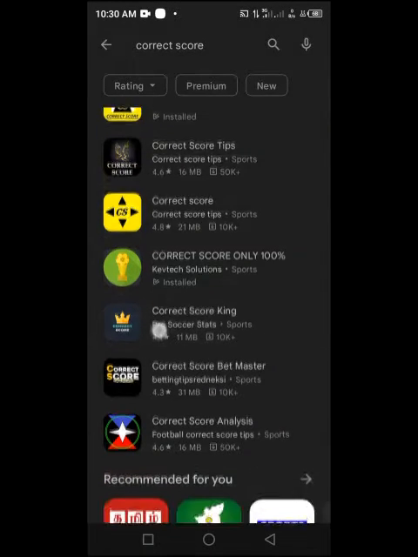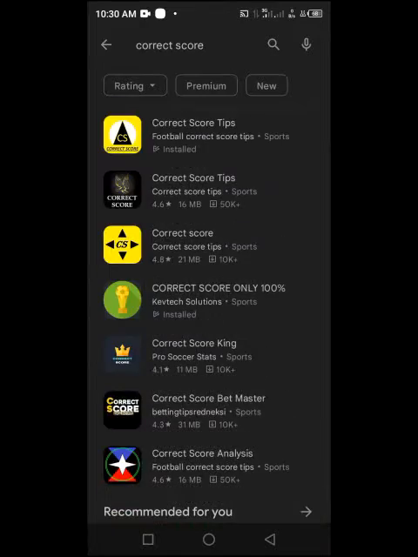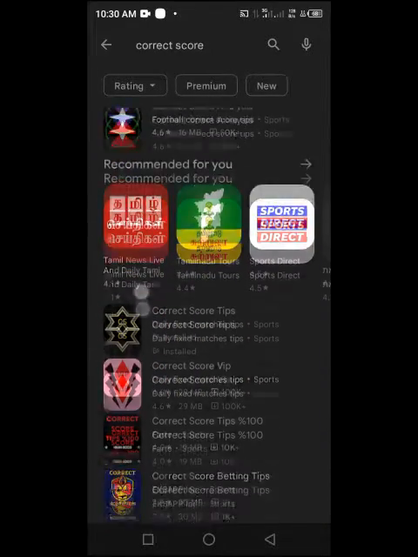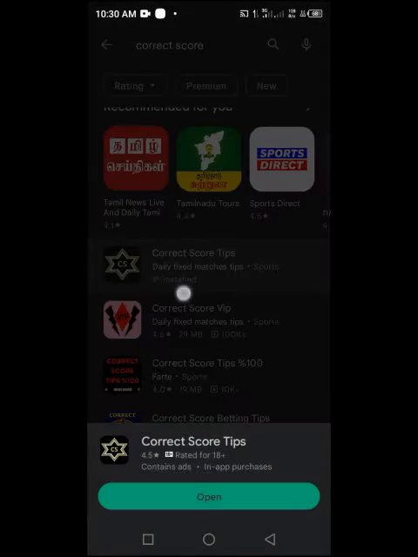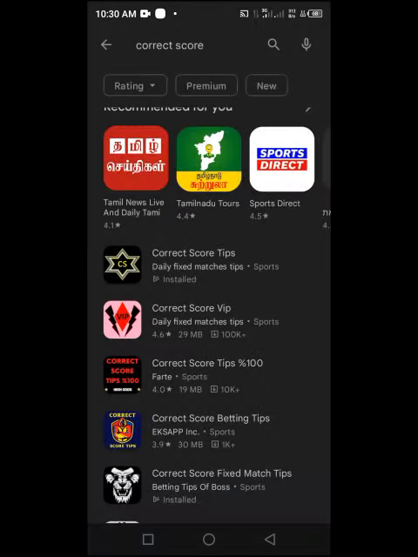The second app that you need to use is this particular one here. It is called Correct Score Tips, Daily Fixed Matches Tips. Just see how they look, because you are going to find it and install them. We have also installed this app, and we are going to show you how you are going to use them.